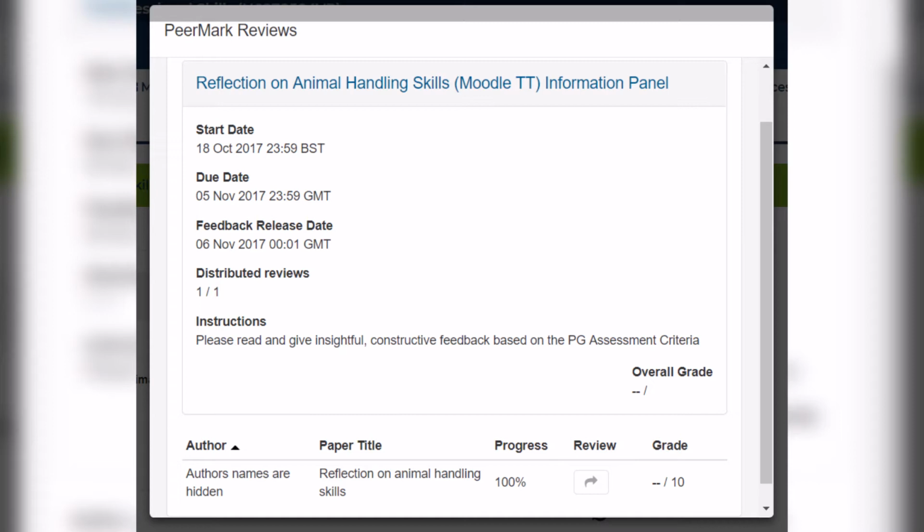One aspect of this module that was completely new to me was the peer marking. I haven't ever marked someone else's work in an academic format. I found I had mixed feelings on both receiving feedback and giving it.